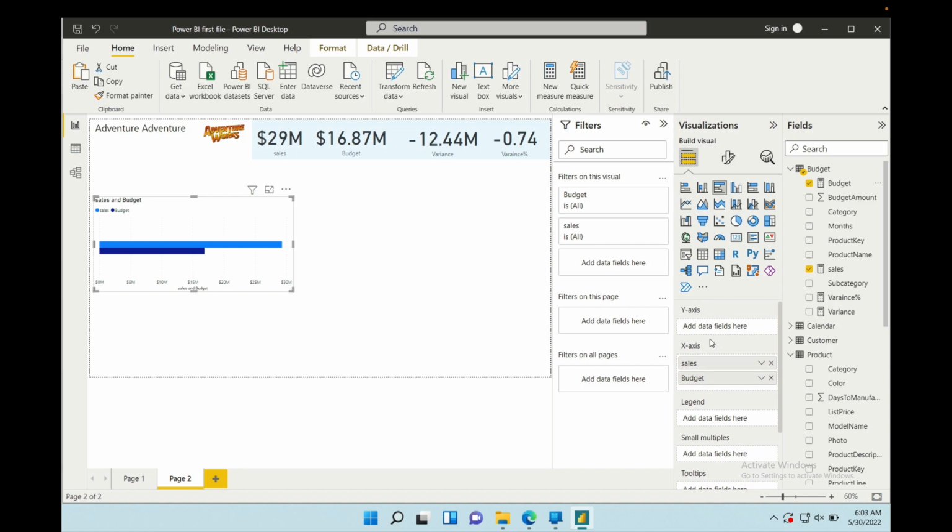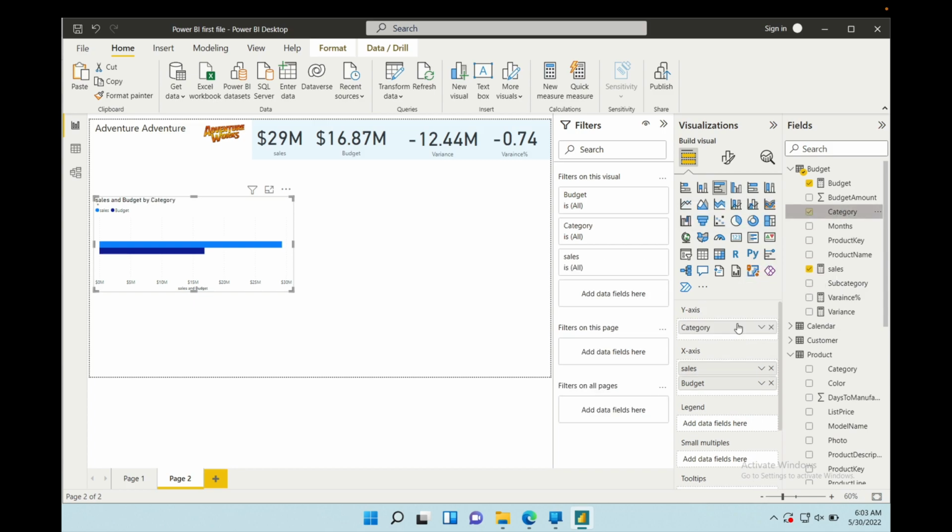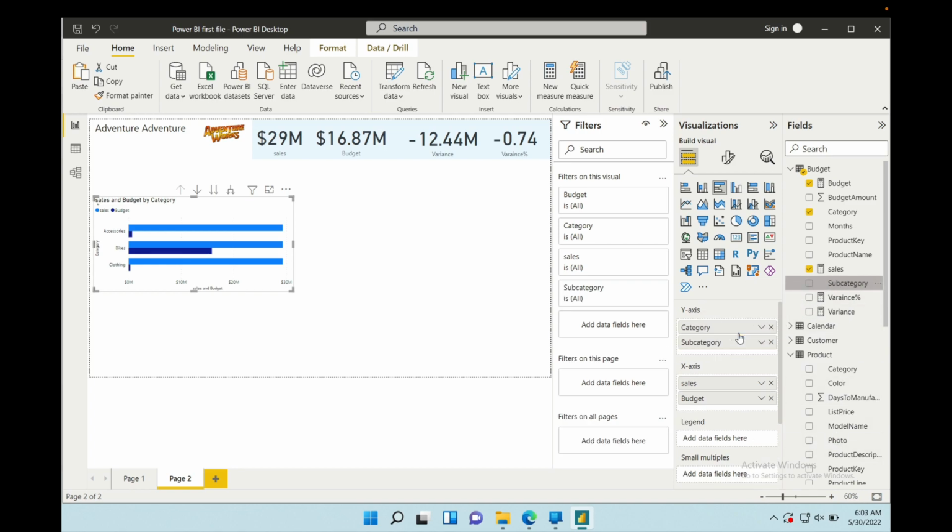Now on the y-axis, let me drag and then drop category over here, right? So I'm going to drag and drop the product category over there, right? Now you can see how it is. You can see that we are able to do it based on the category: accessories, bikes, and then clothing. Okay, and you can see how it has been drilled down. But let me even add the subcategory. Okay, let's drag and drop the subcategory as well, right?